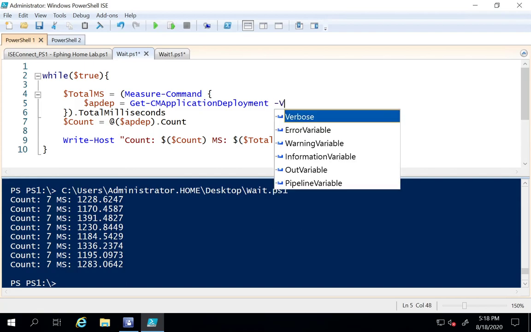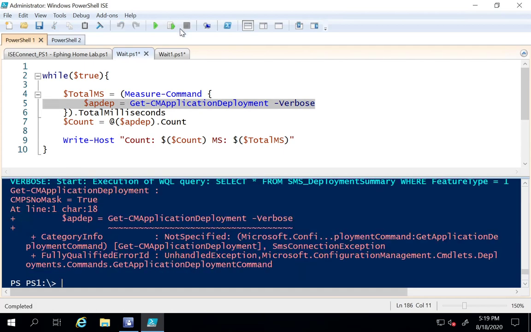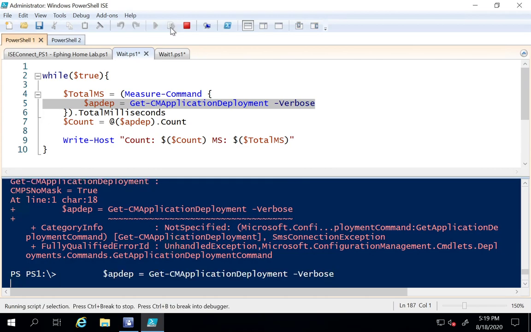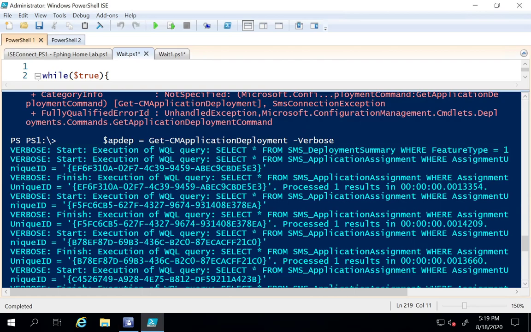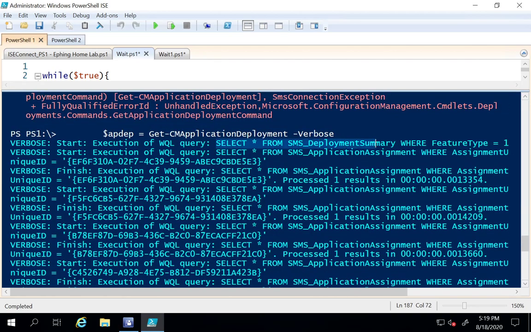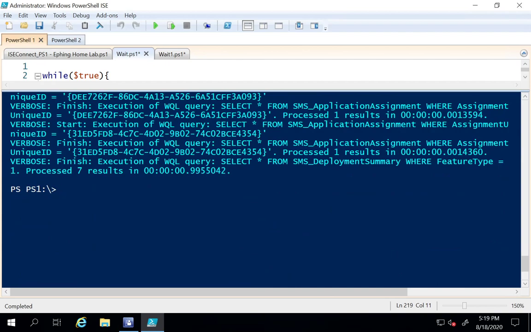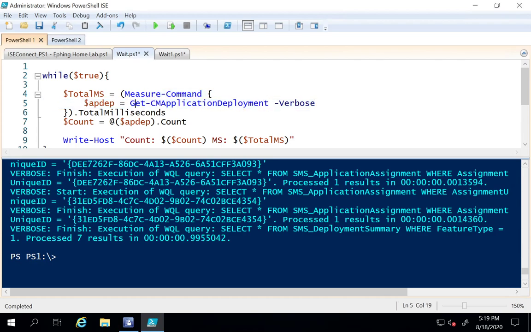If I do Verbose to see what's happening with the sanity check and just run that line, does that not work? Oh, there we go. What is this command doing? First off, it says select star from SMS deployment summary where feature type equals 1. So we're getting all of the deployments. And then for every single app deployment, it runs select star from application assignment where assignment ID equals deployment 1. Then select star from SMS app deployment where unique ID equals deployment 2. And so if you have 1,000 deployments, this command, Get-CMApplicationDeployment, will run 1001 WQL queries against your environment.